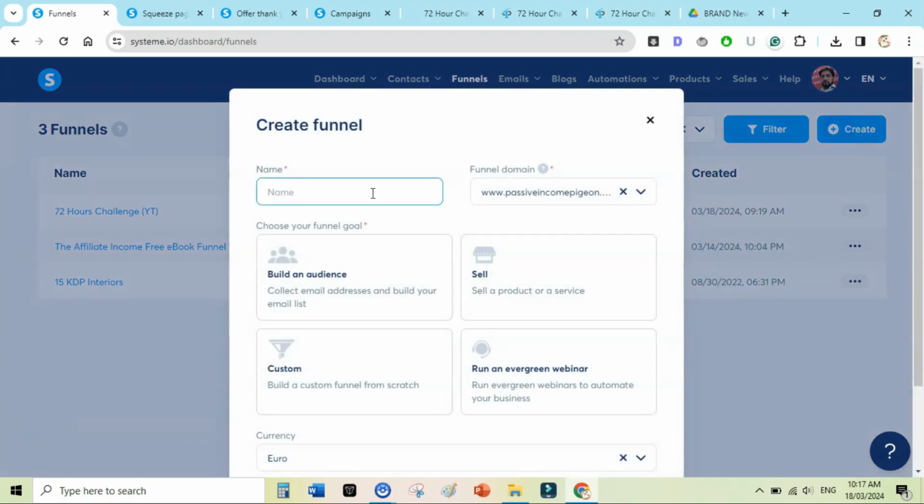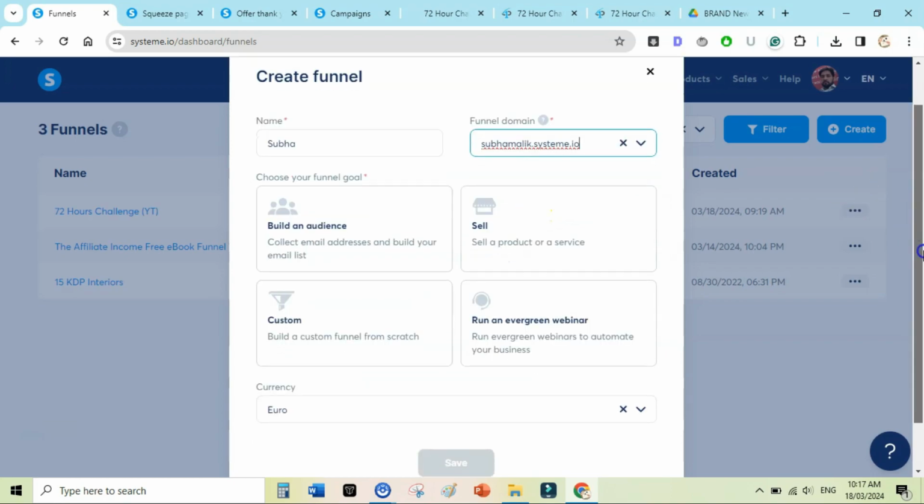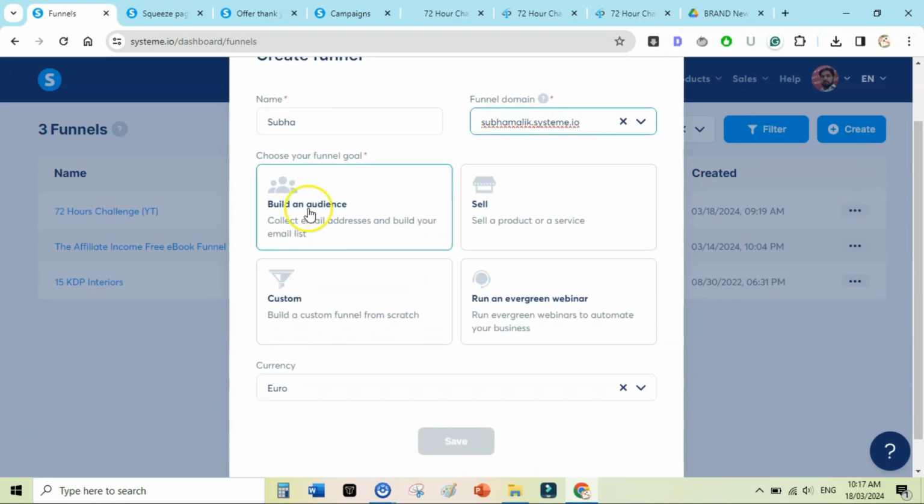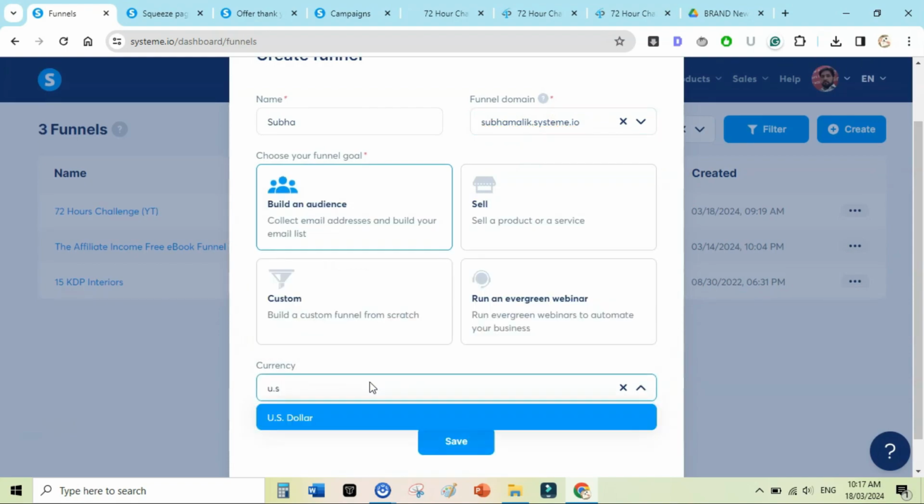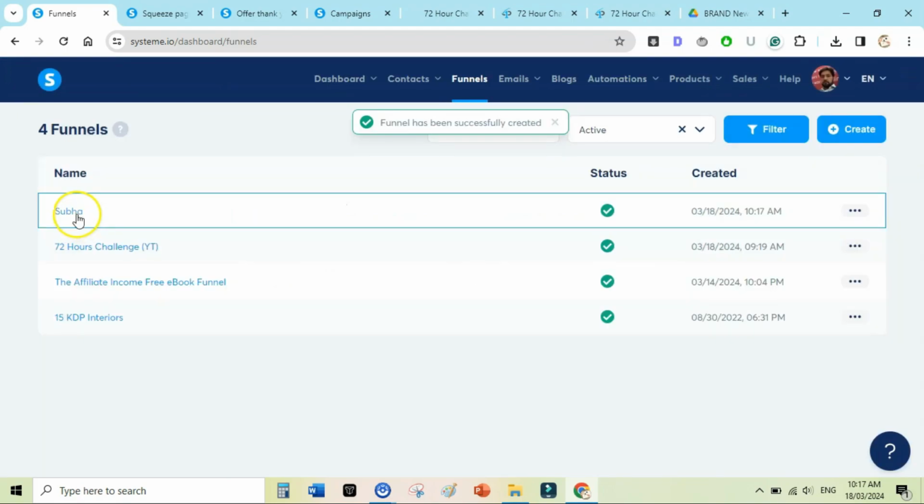Here you can enter your name, the sender's name. My name is Subha. So here you can select your own custom domain, or you can use a free domain by Systeme. I'm going to use the free one because you will have access to this free domain. Here you can click on build an audience, and here you can change the currency to US dollar and click save. That was the name for the funnel.